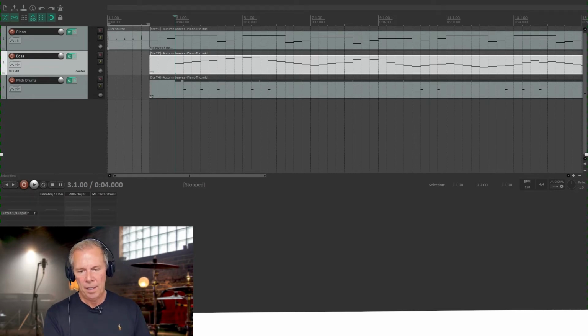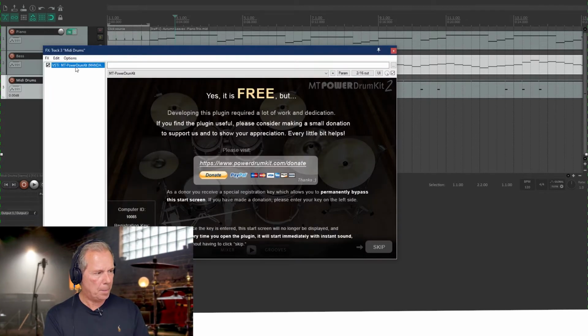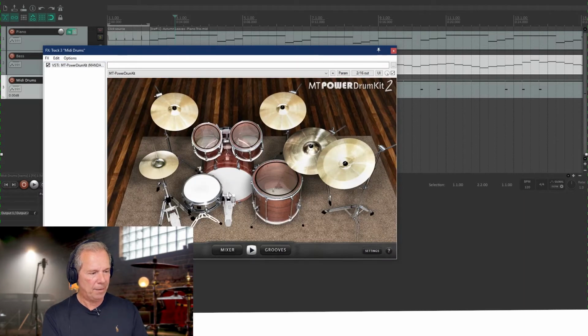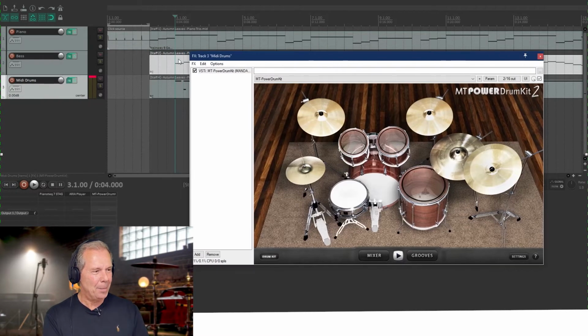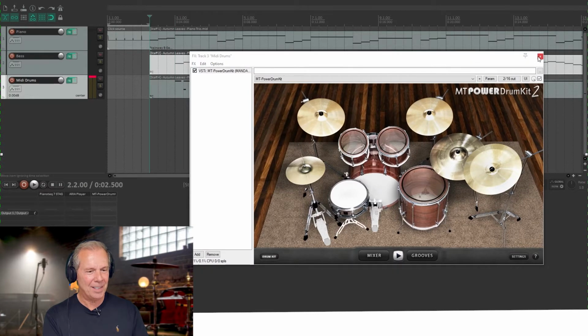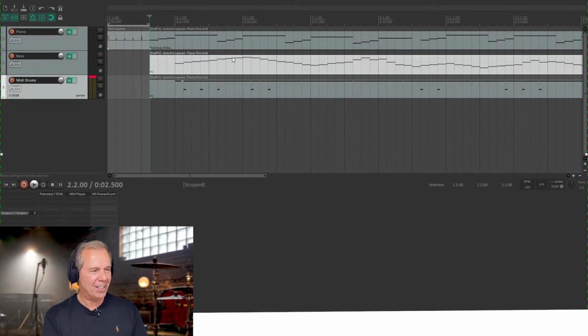Now, for the MIDI drum track, which is the third track here, we're using this free MT Power drum kit. Essentially, if you put your mouse on each one of these, it plays them. But again, because it's automatically generated, it's going to sound kind of hokey. So let's play and hear what it sounds like.